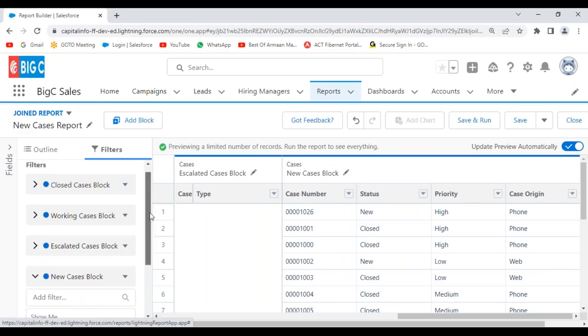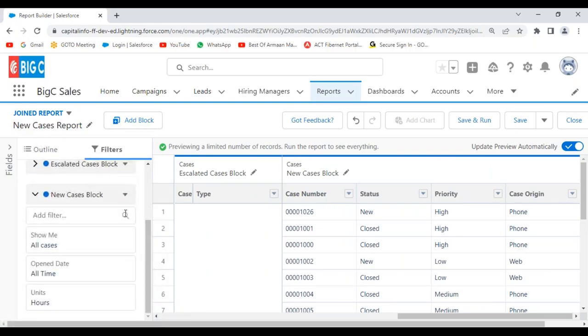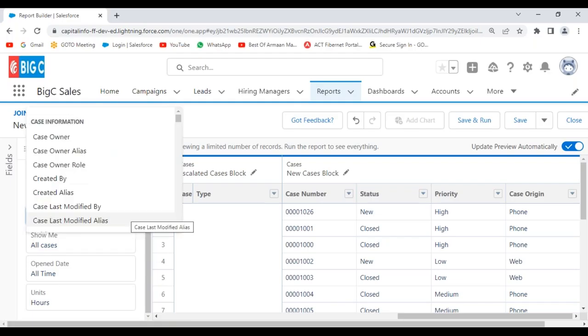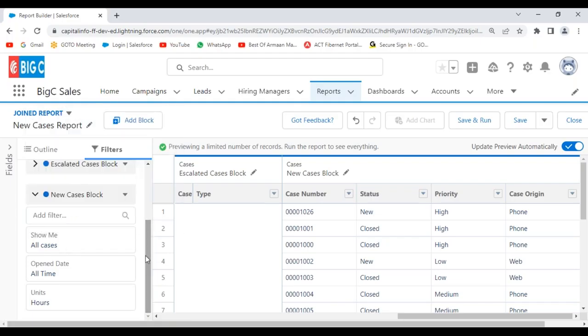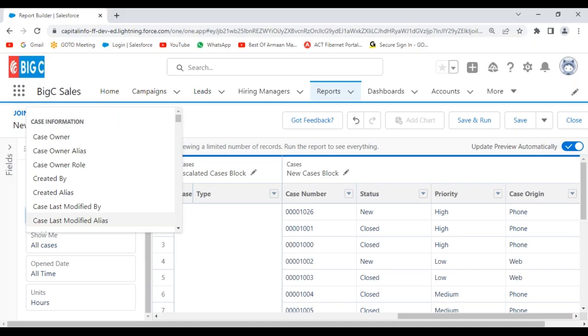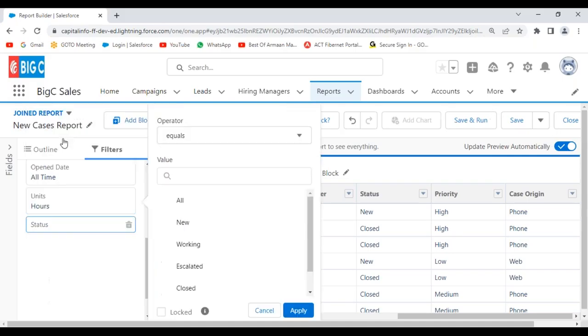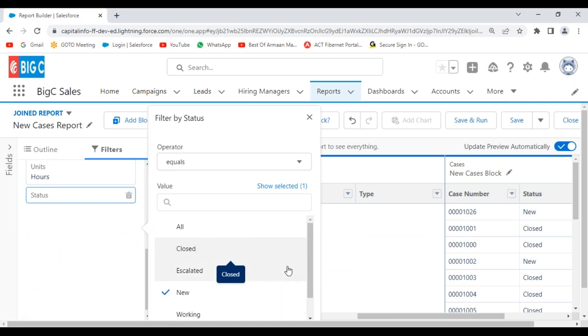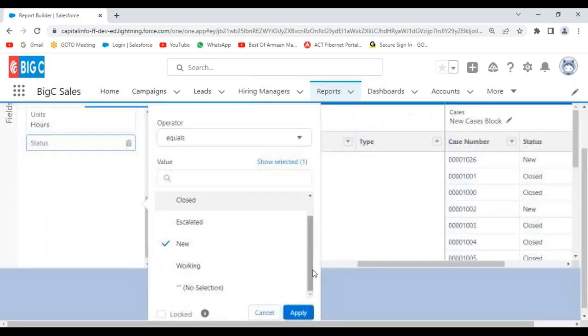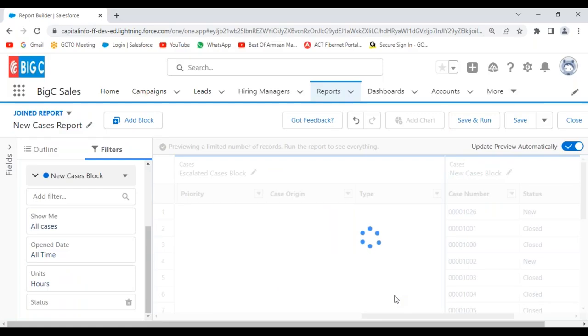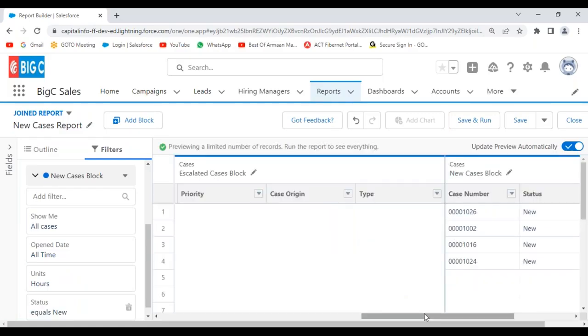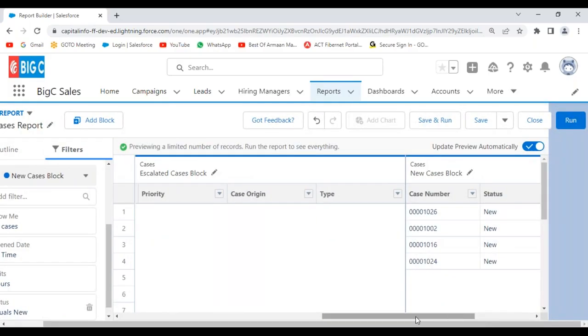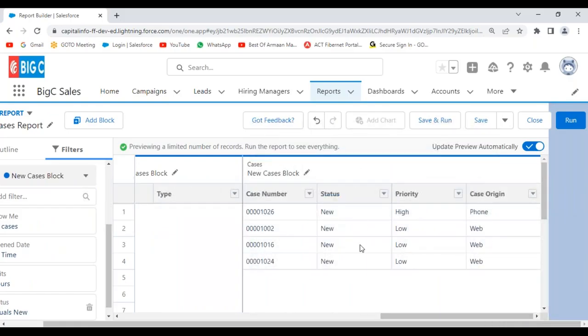Apply the filters. What cases do you want to show? I want to show only those cases whose status is equal to new. Now click on apply. So now here as part of my report, I'm having this. These are the 4 cases available which have the status equal to new. Okay. Understood the concept now?